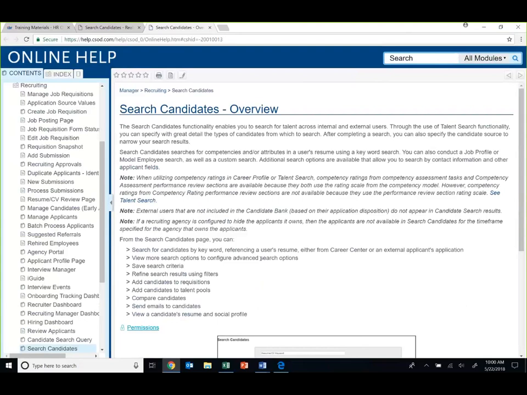So if you're in the job requisition, then it will take you to online help for creating a job requisition, managing requisition, wherever you're at, it will take you to that area in help. This is so helpful. The help is helpful.